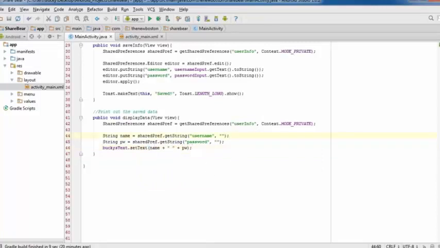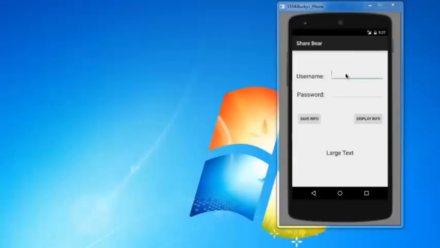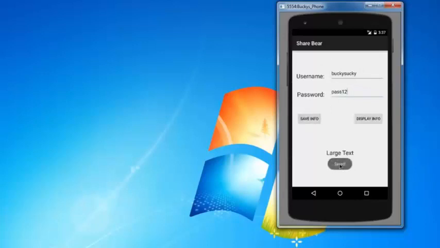So now let me pause this and actually run my emulator. Alright, so hopefully this works. Let me type in Bucky Sucky. I meant to type Schmucky, but you know, Bucky Sucky. Oh, whatever. Alright, just type pass123 for that. So now I'm going to hit save info, and we get a little toast that says saved. And of course, if we even delete these, we delete that and that, so we can see that it's definitely not pulling from there anymore.